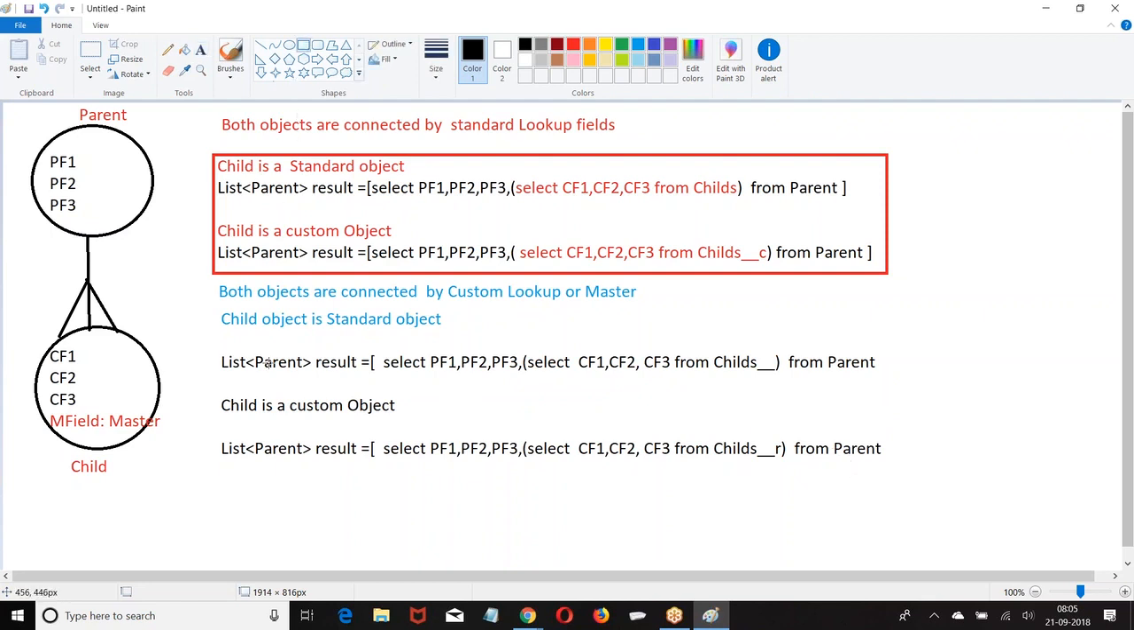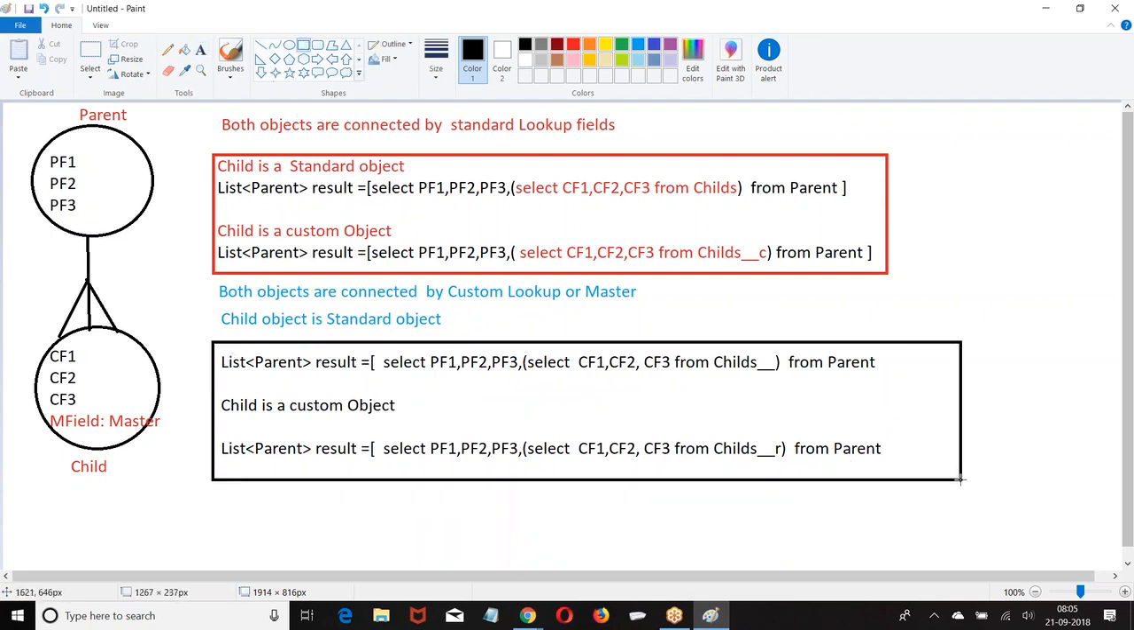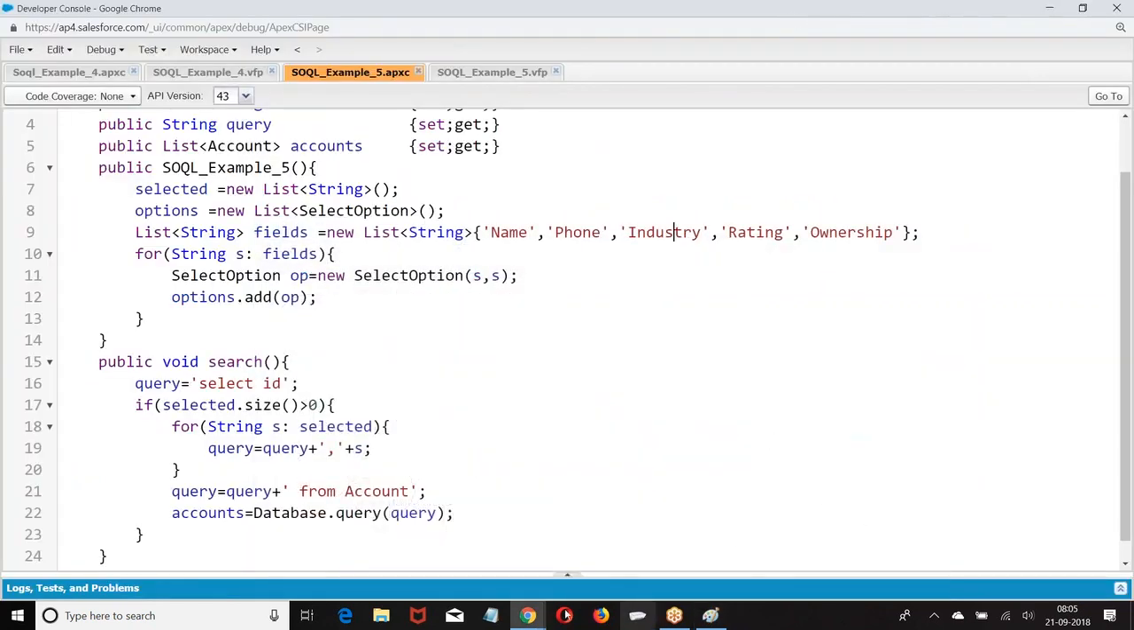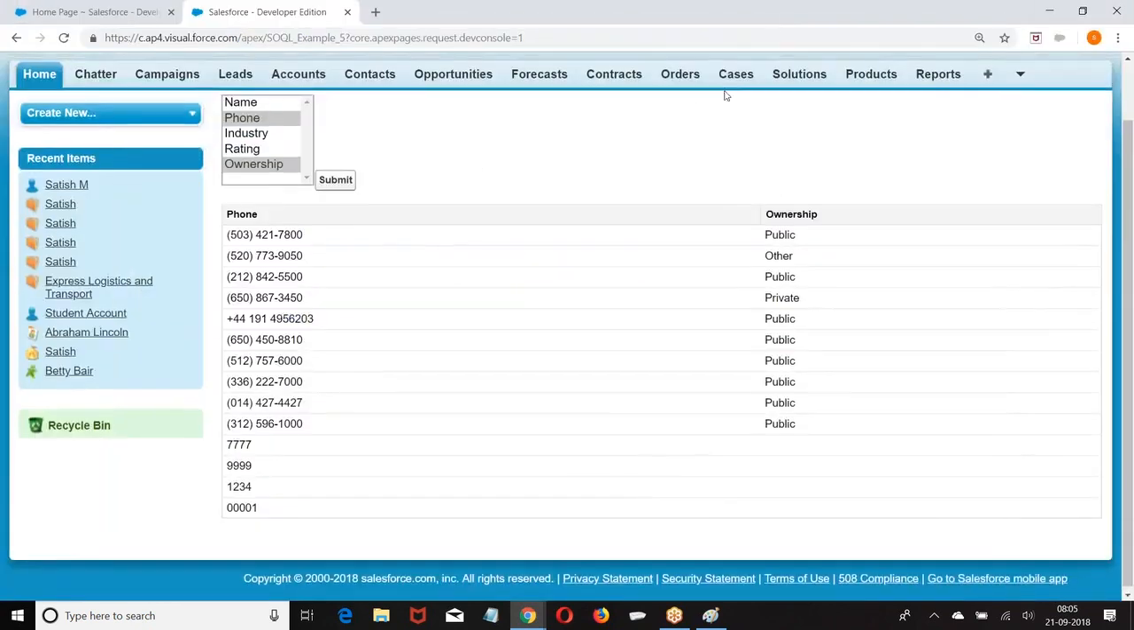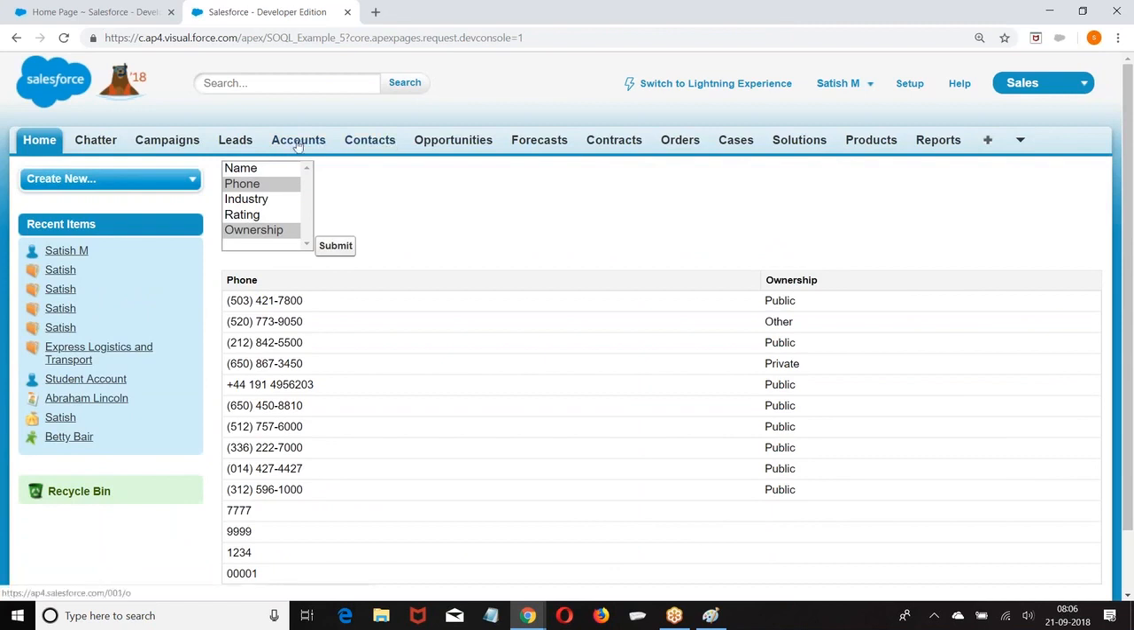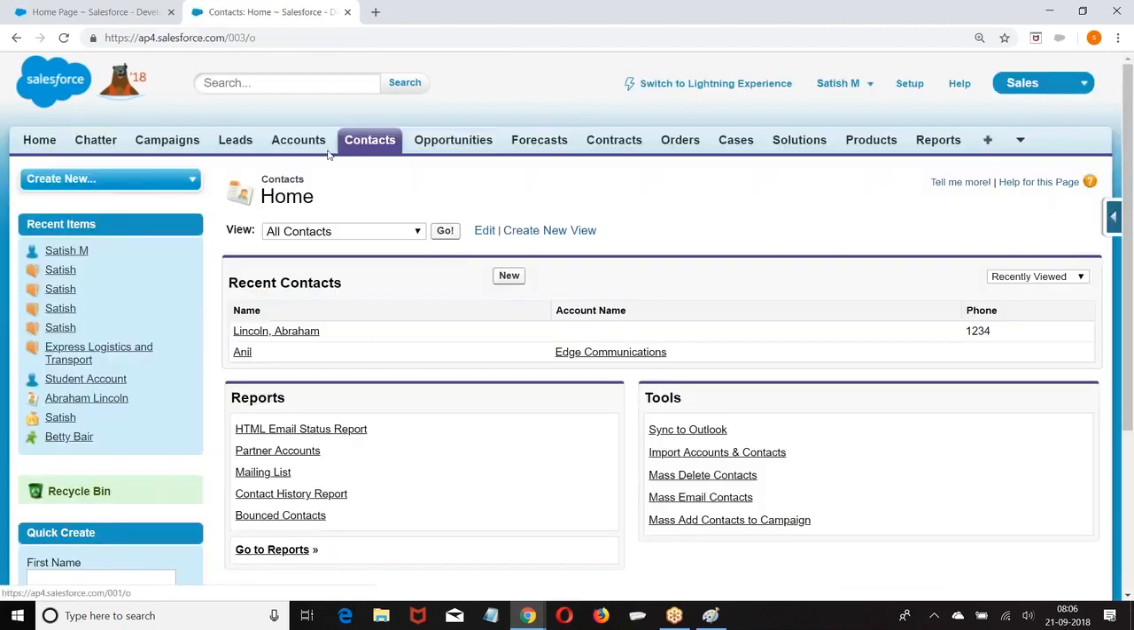Now let it be a standard object or a custom object. If it is a custom field, we are supposed to give underscore underscore R. Let me show an example here. Listen carefully. Account and contact objects.